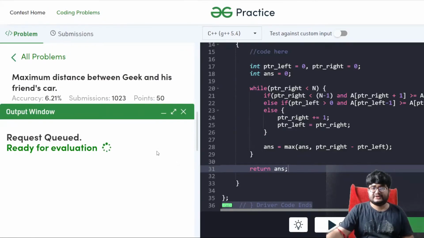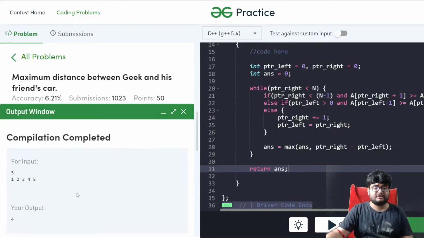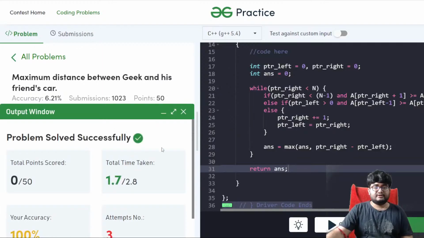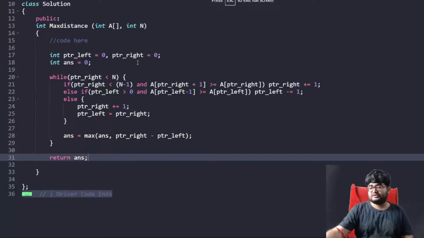Anyone has any doubts with the logic? I think it's pretty simple. So output is 4. I think it's working. So let's submit and see if it is working. Okay, so it's done, right? We have solved the problem. So yeah, let me know if you have any doubts with this.